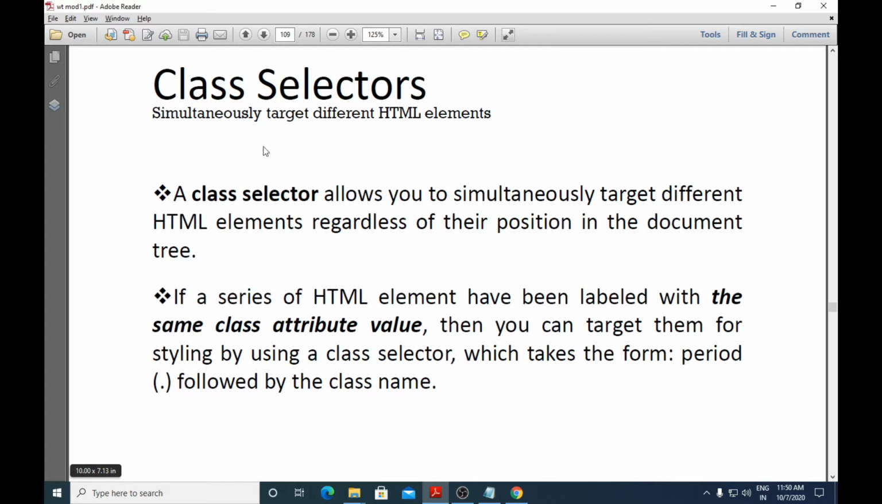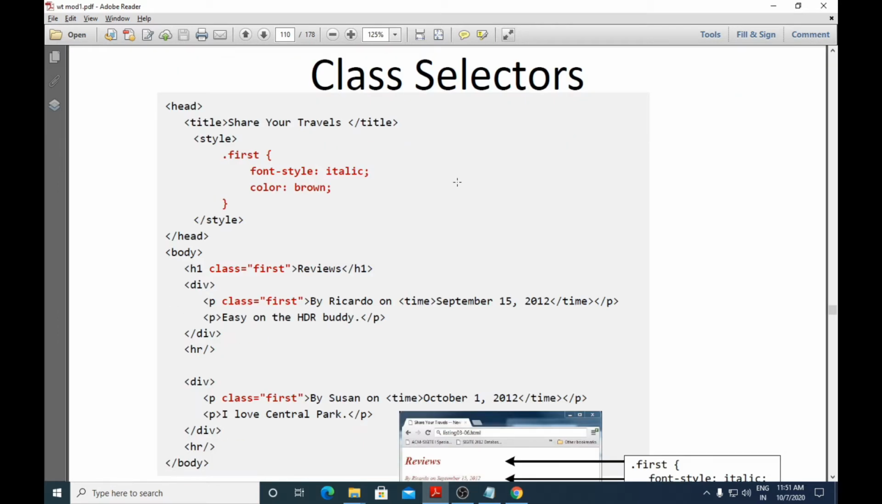class name. So the class selectors are the ones which will help us to simultaneously style different HTML elements irrespective of their position in the document. We'll see an example, it will be more clear. Here you have an example of a class selector. They have made use of a head element, then you have a title, then you have a style element. To make use of a class selector, first you should have a class value here, and it usually begins with a dot, and then you can name it anything.